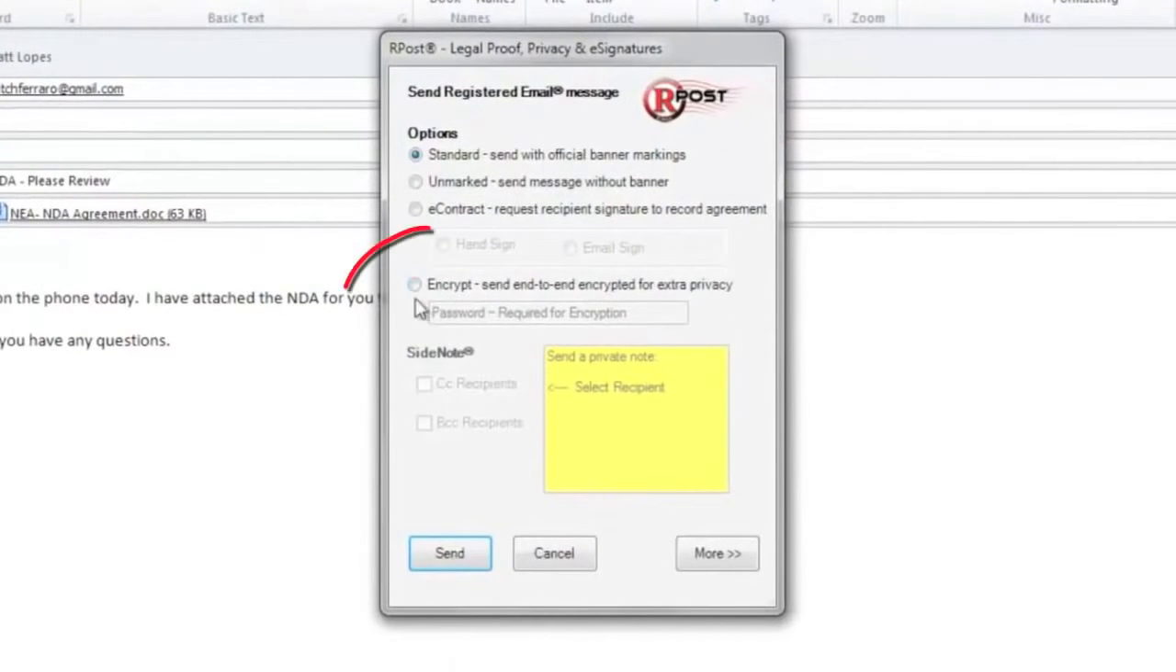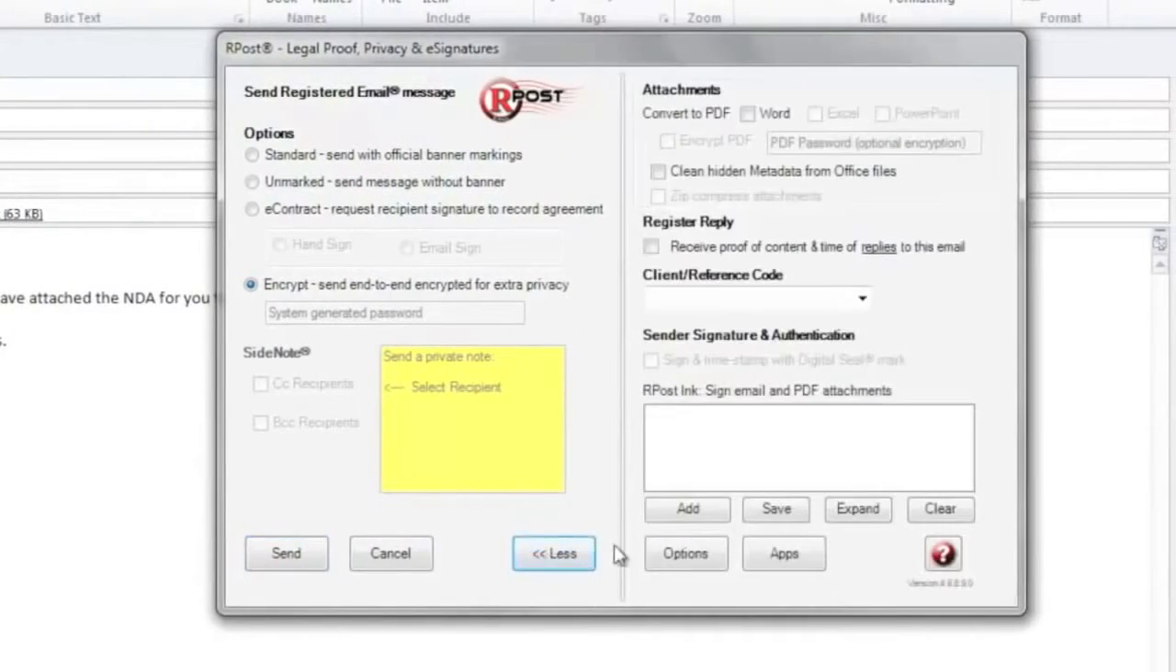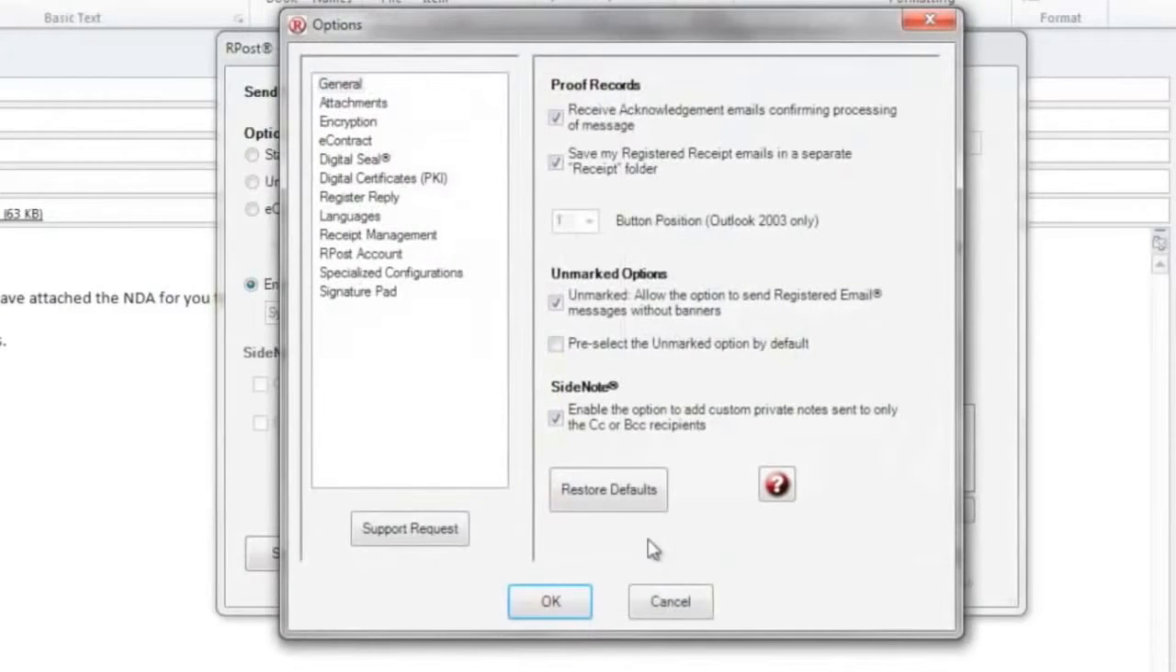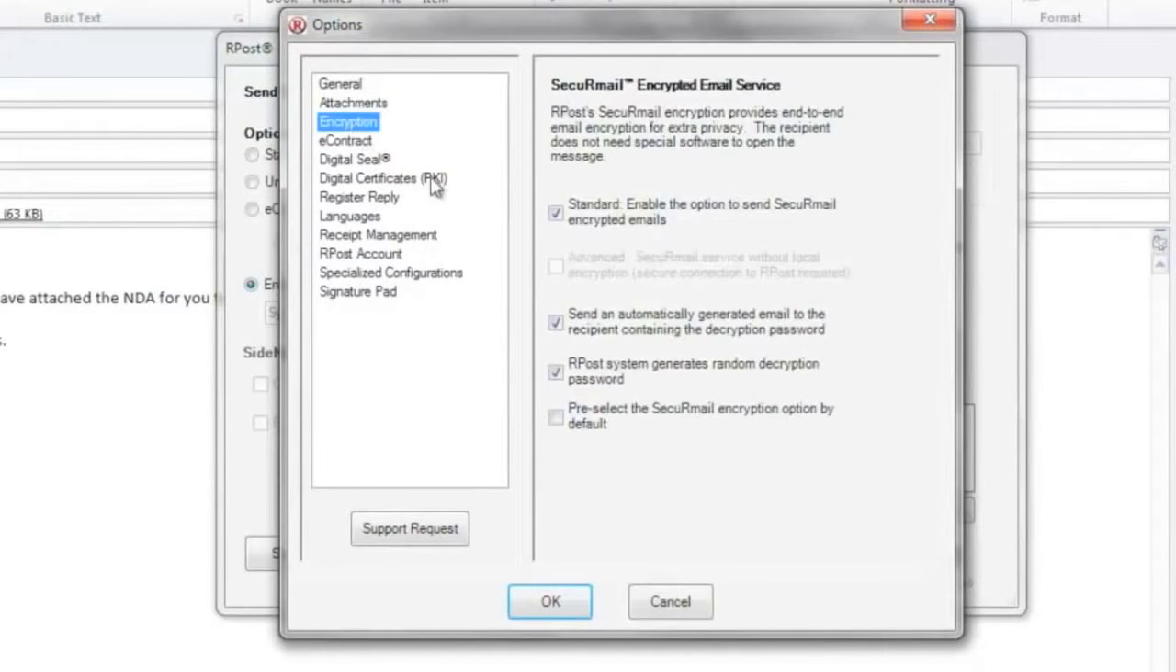To send an email encrypted, press the Encrypt button, and you'll notice that the RPost system automatically generates the decryption password required by the recipient. Another option is for you as a sender to create a password for the recipient to input into the file to open and view it. To make that change, you can simply press More, click on Options, click on Encryption, and uncheck the box "RPost system generates random decryption password."